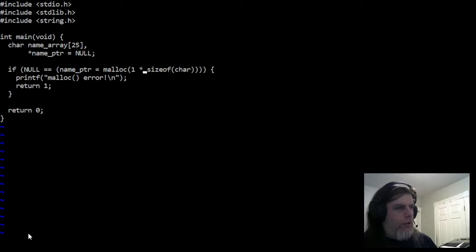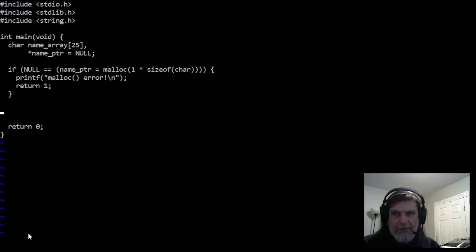So the value that returns from malloc, if it's been successful, is a memory address, which is then assigned to name pointer. However, if it tries to allocate that memory and for whatever reason it can't and returns null as a result, then we get an error and get out of the program. So that is all there just to protect ourselves. And we always want to make sure to free the memory once we're done using it.